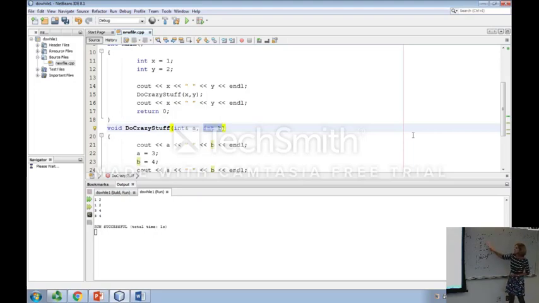Okay? So X is 1, Y is 2. First output is 1 and 2. Don't give away those 2 points. Okay? I now jump to do crazy stuff. A gets what? But more importantly, what does it get? The address of X. B gets what? Copy of what? So the next output is 1, 2.